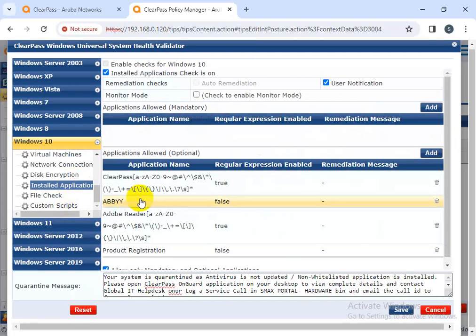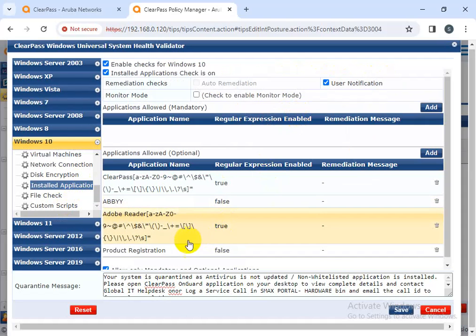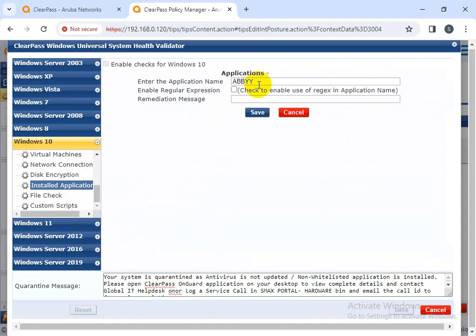Okay, install application, that means in our ClearPass, all versions should be allowed. This is a regular expression. This is a regular expression, all is allowed. This is a regular expression condition. This is the false statement.